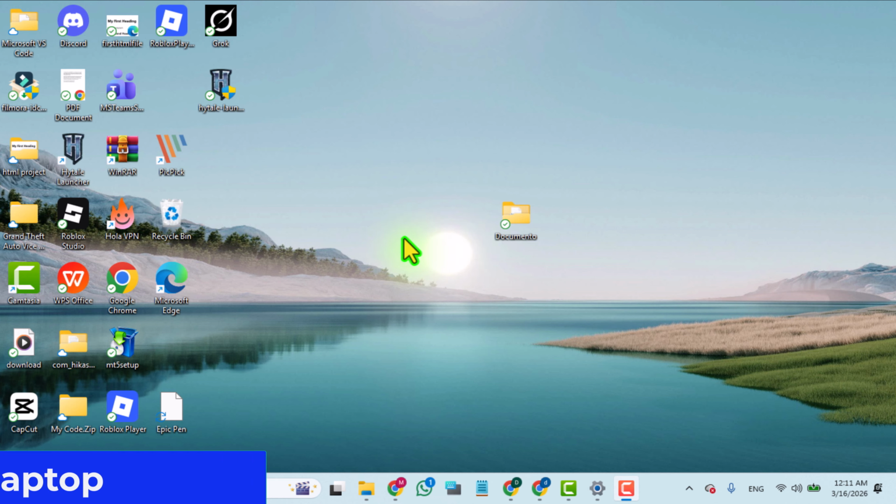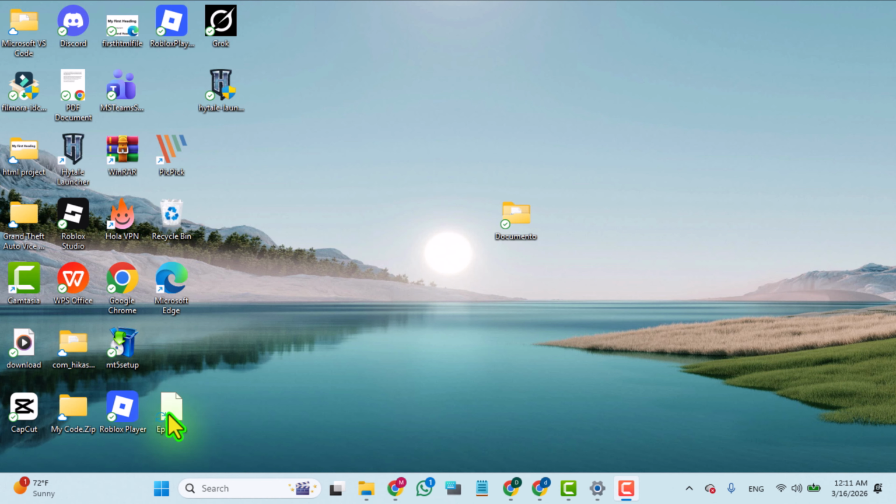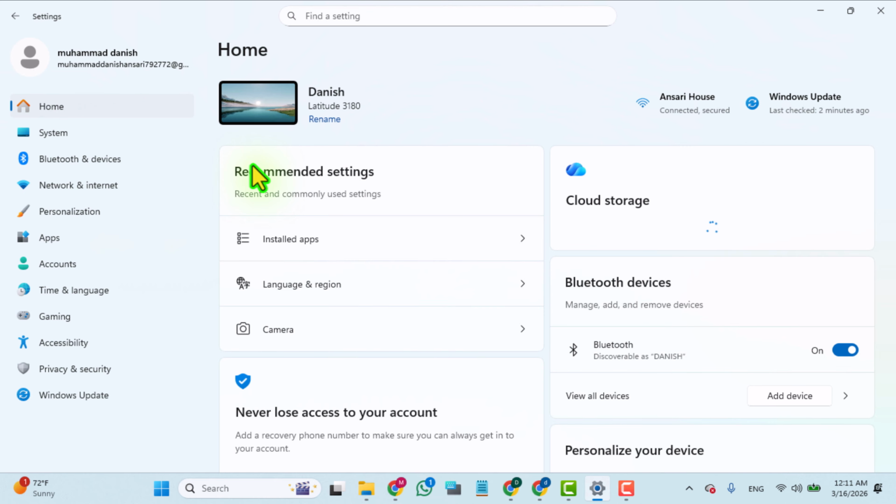In today's video, I'll show you how to add a new user on your laptop. First, click on the Start menu and open Settings on your laptop. Inside Settings, click on Accounts.